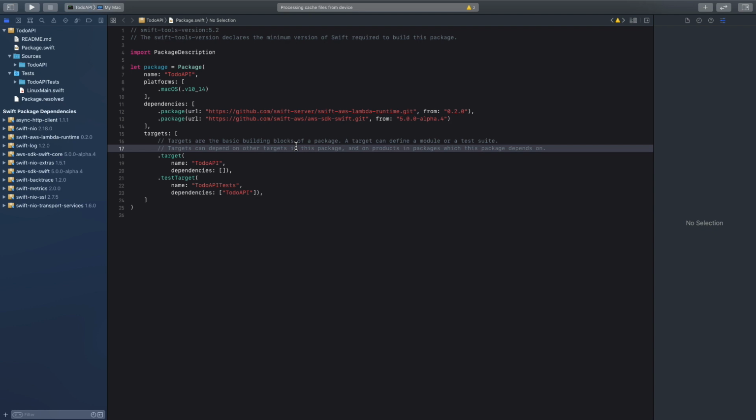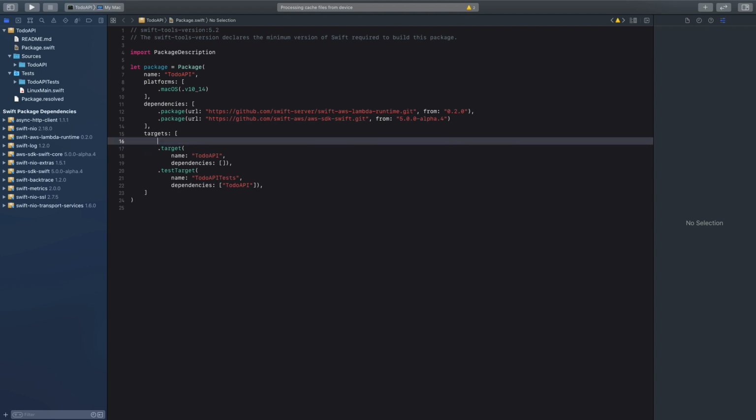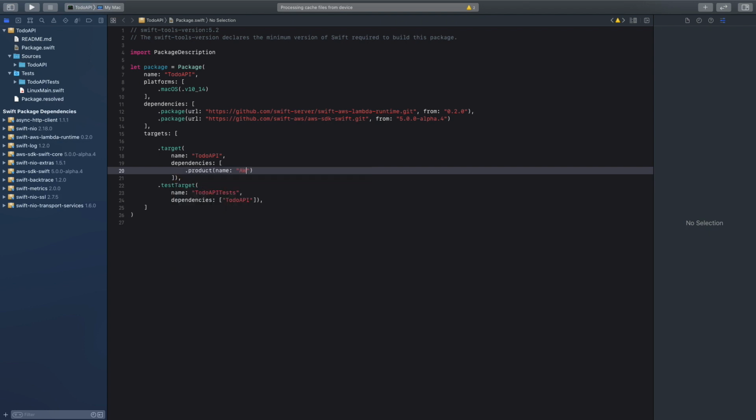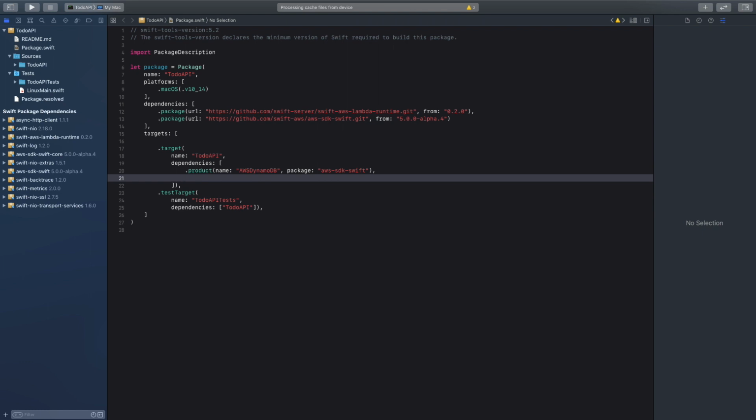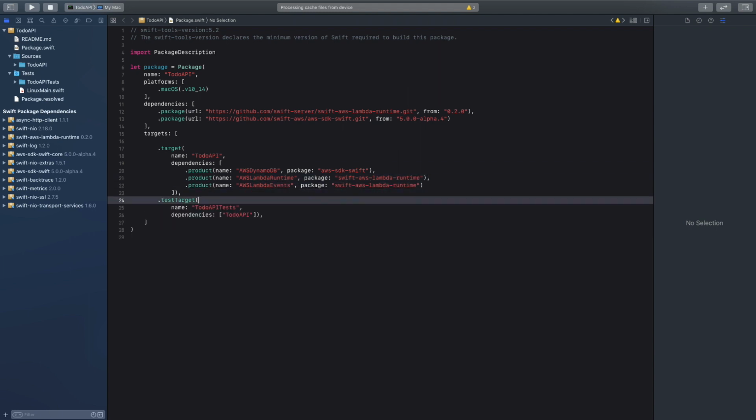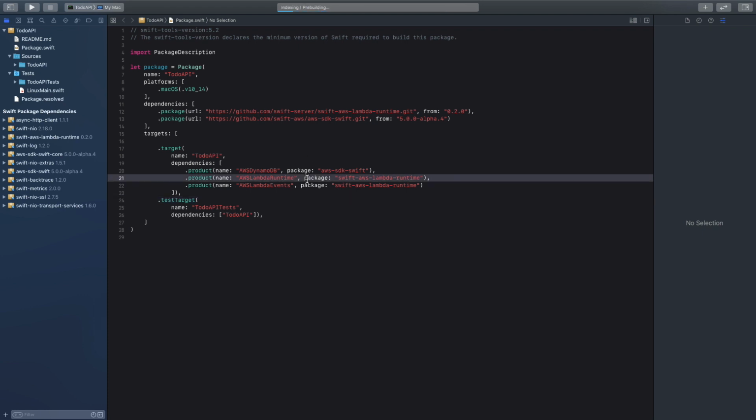Okay, let's move on to the target. In our main target, we need to add 3 dependencies. The first one is AWS DynamoDB from the AWS SDK Swift package. The others are AWS Lambda Runtime and AWS Lambda Events from the Swift AWS Lambda Runtime package. Make sure to save the file using the Command+S shortcut. This will download and resolve all the dependencies.